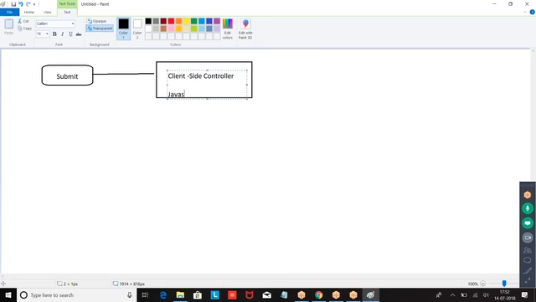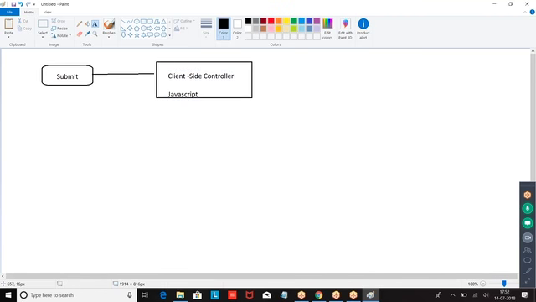Who is this client side controller? Now, the client side controller will make a request to server side controller. So, directly from the page, I cannot call Apex class methods. If you want to call anything from the Apex or the database, you cannot make a direct call. You have to make a request to the client side.